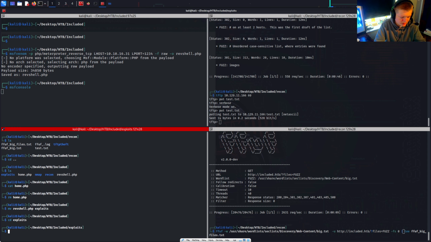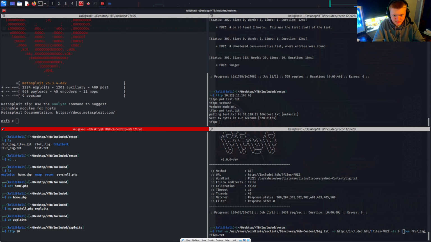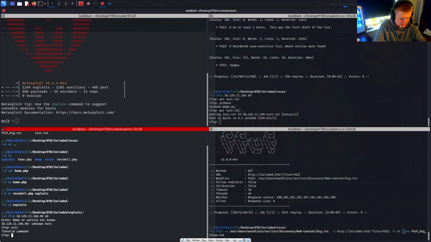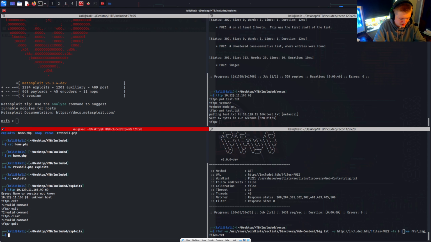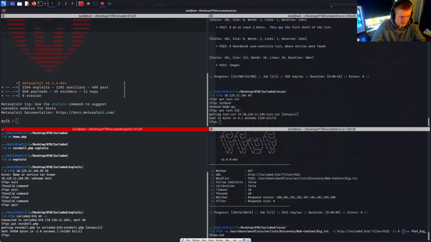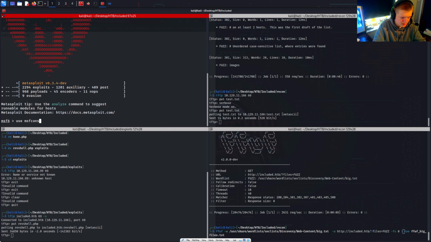I'm going to get TFTP on 10.129.11.166 on port 69. Unknown host. That's because I did it totally wrong. Quit. TFTP, connect to the box on 69, verbose mode. Put revshell.php. Done.